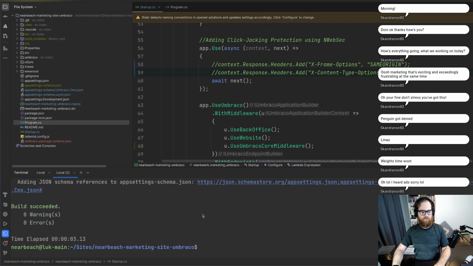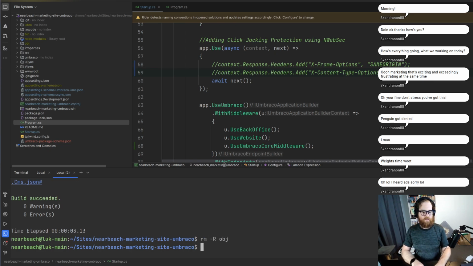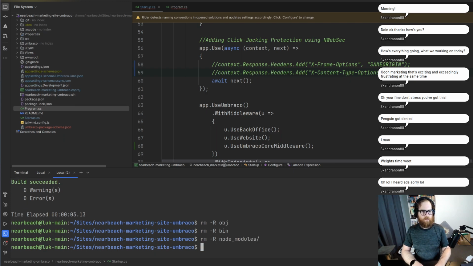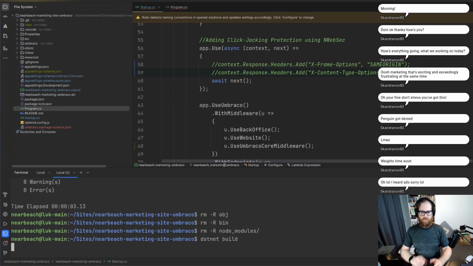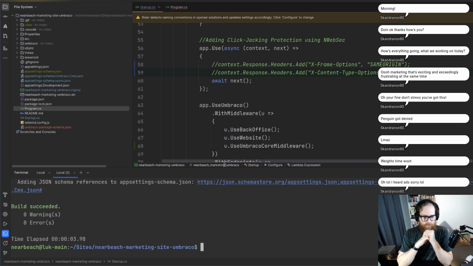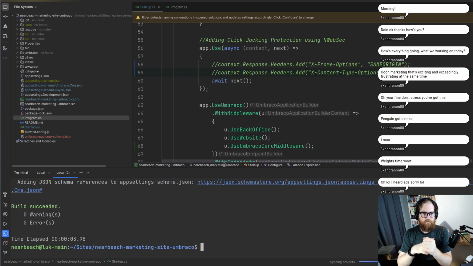So we don't have any errors. The other thing I want to do is remove obj, remove bin, remove node. I want to keep the .idea, I want to keep the .git, I want to keep the .vscode. Then I want to do .NET build again. It builds perfectly fine.